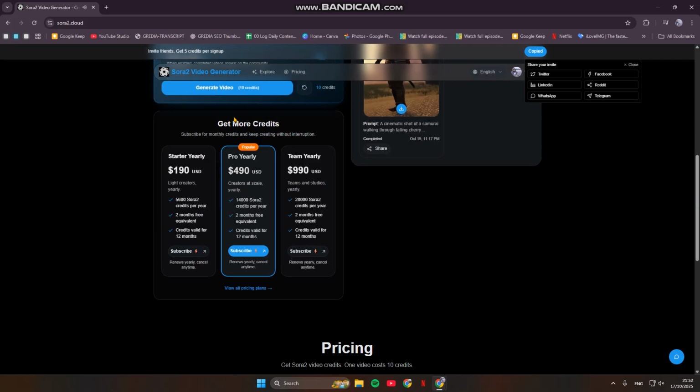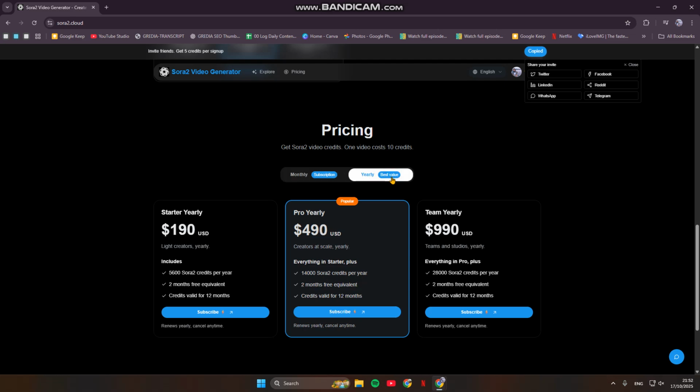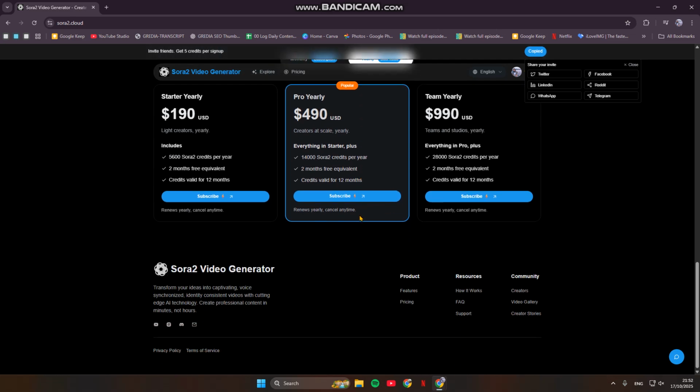And at the bottom, if you want to get more credits, you can choose the subscription. Here you can see the monthly subscription and also yearly. Just choose the one that's convenient for you. So that's pretty much all.